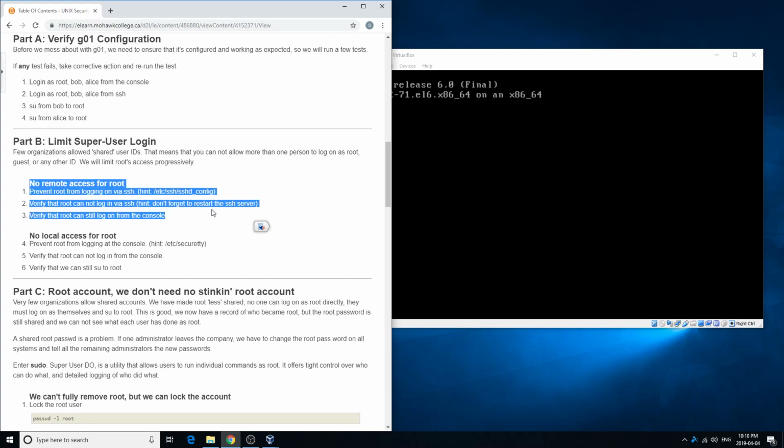So if you do log in as root successfully, that's okay. I'll show you how to get rid of the ability to log in as root through SSH. It is one of the steps, but if you followed Lab 6, if you followed what I did in my video, you won't have the ability to log in as root with SSH already, so you're kind of ahead of the game. But that's the only thing. Bob and Alice should be successful, no problem, and then you should be able to use the su command from Bob to root and from Alice to root, no problem. So let's do that right now.